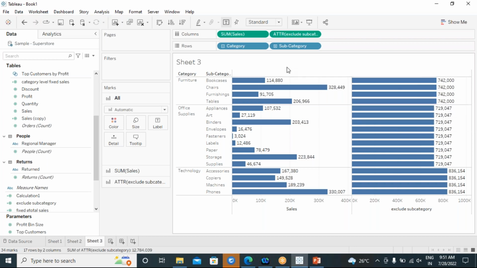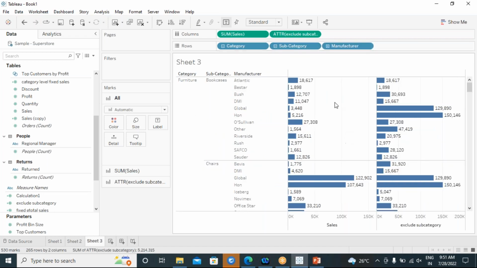Same for office supplies and technology also. So this particular measure excludes the subcategory level of data. This measure cannot show the subcategory level of data. When I go to manufacturer level, both will behave the same. Click on manufacturer level. Can you observe that?